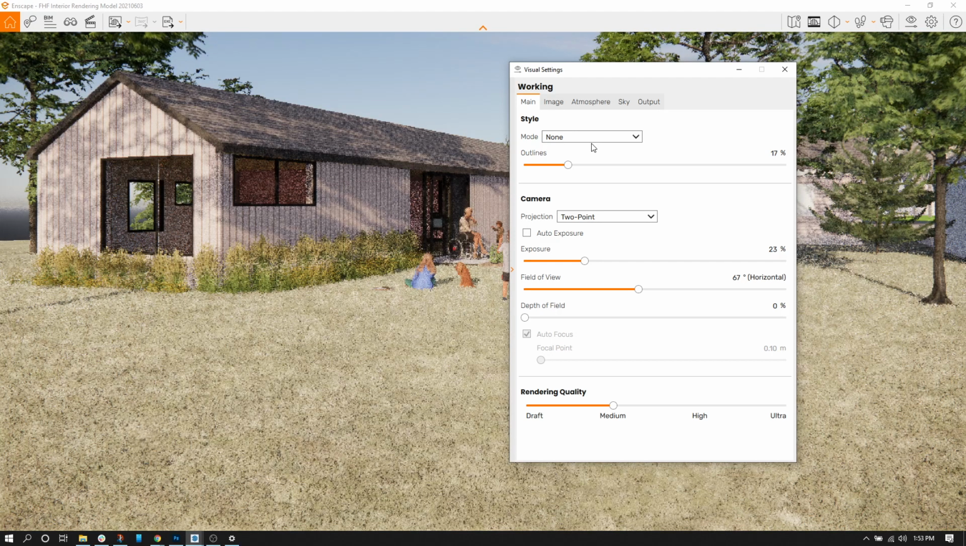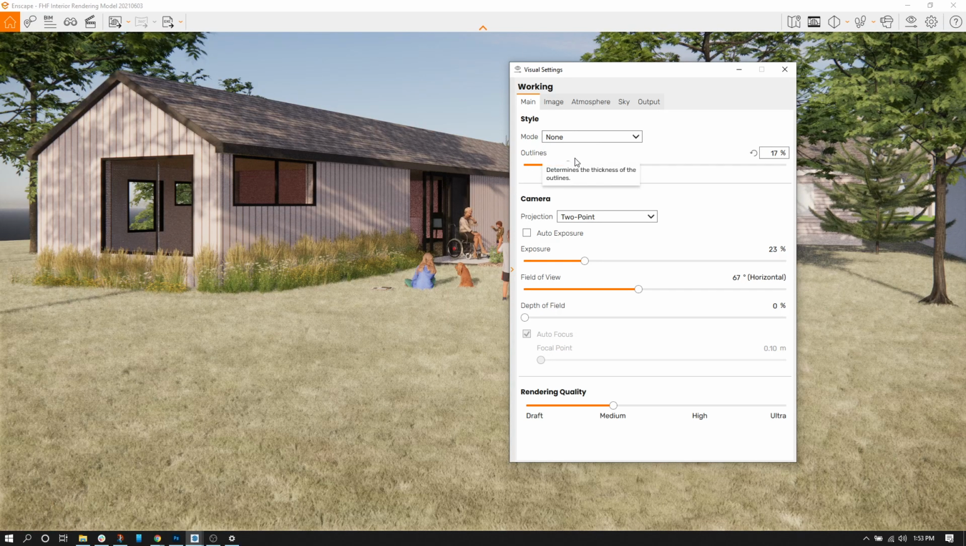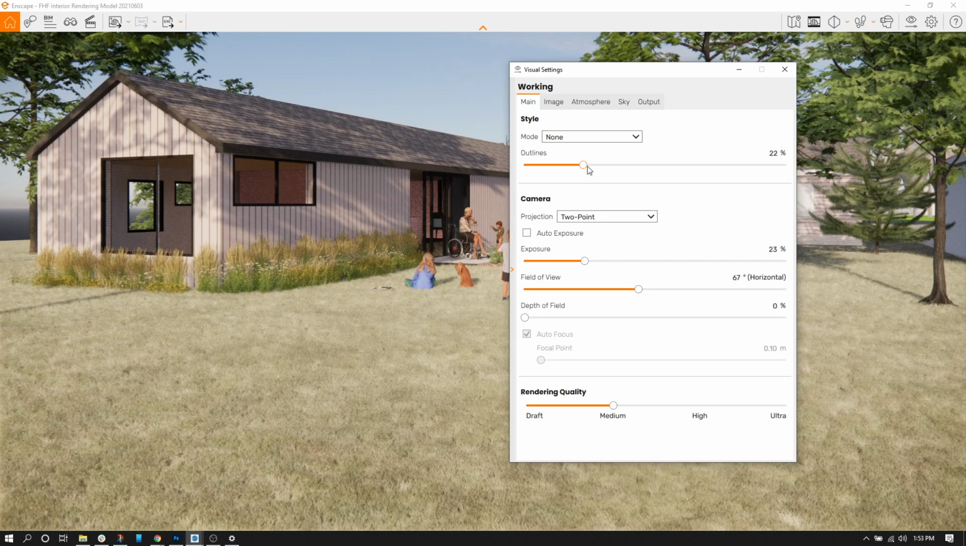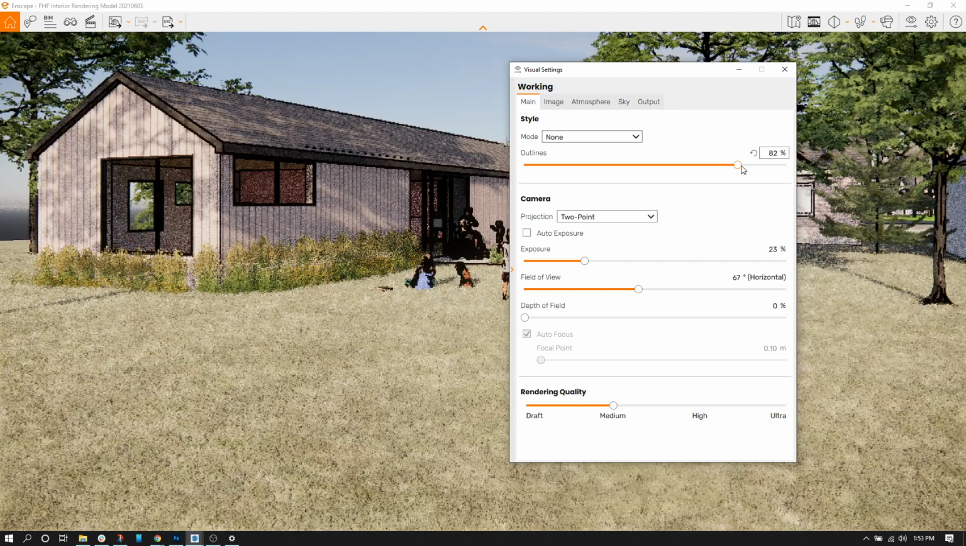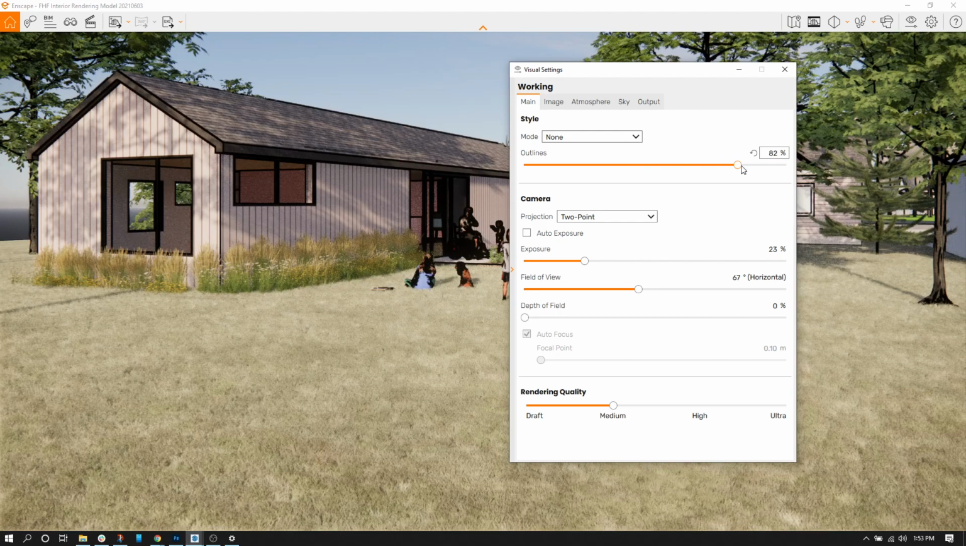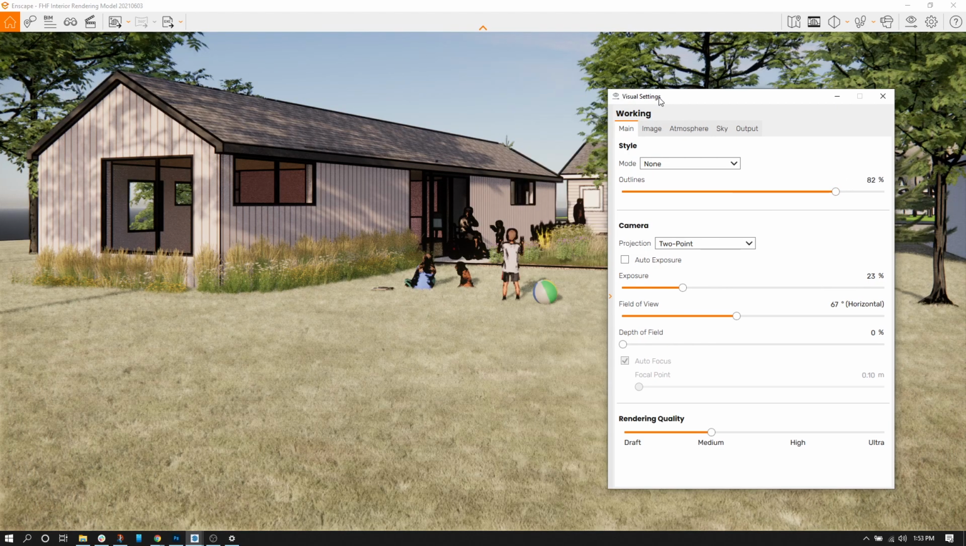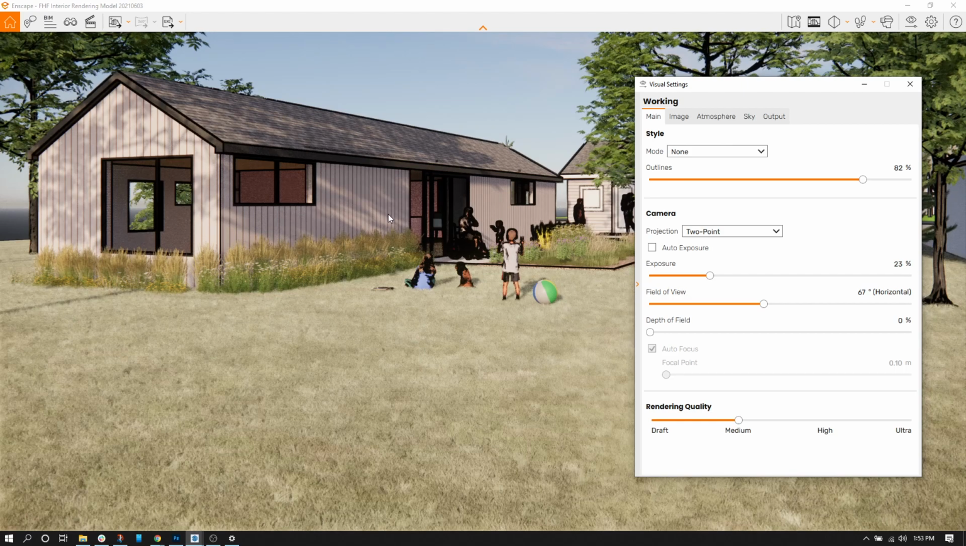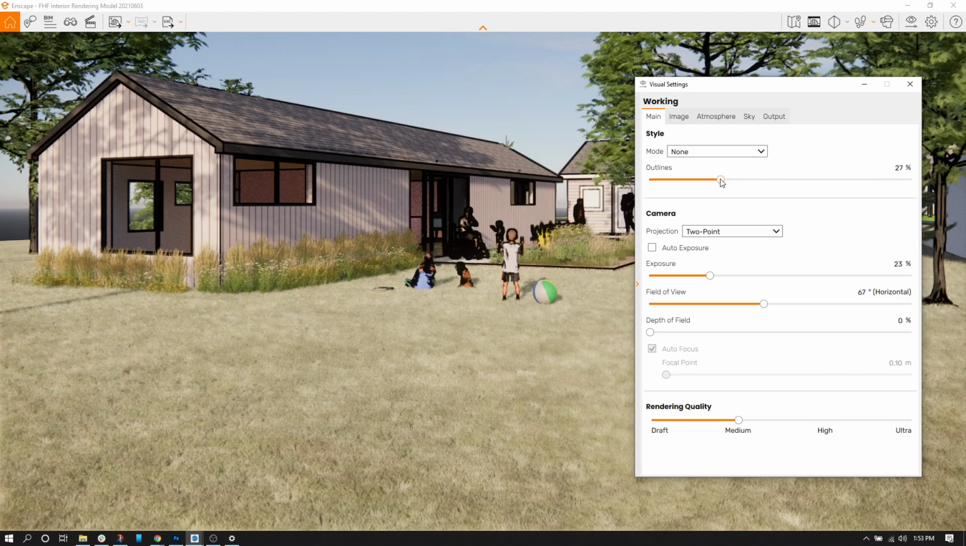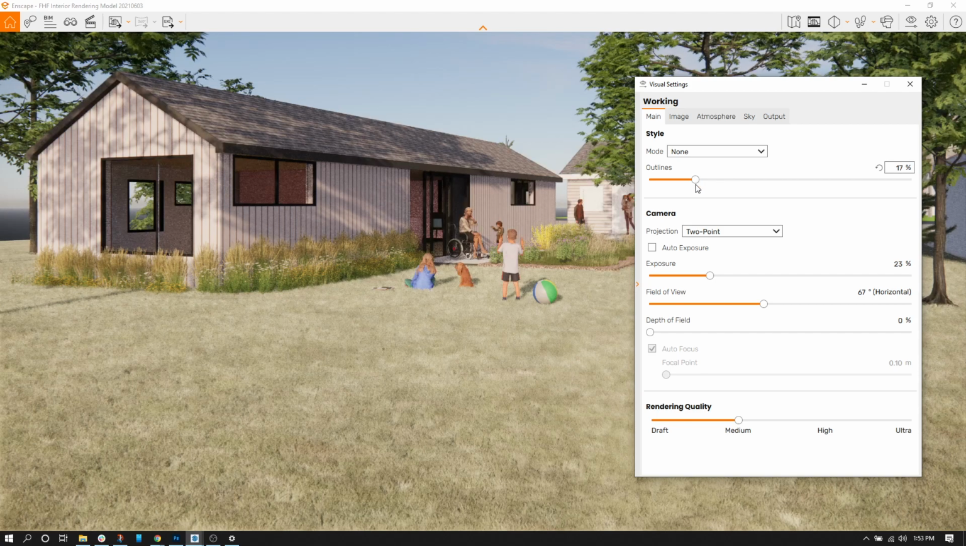And then outlines basically controls the lines on top of the building, and so you can get a more cartoon look on it. It doesn't really work so well on people, the people get really weird looking, but if you don't have people, you can get that nice cartoon outline look. I usually leave outlines at 17% just because they add some definition, but you can't actually read them.